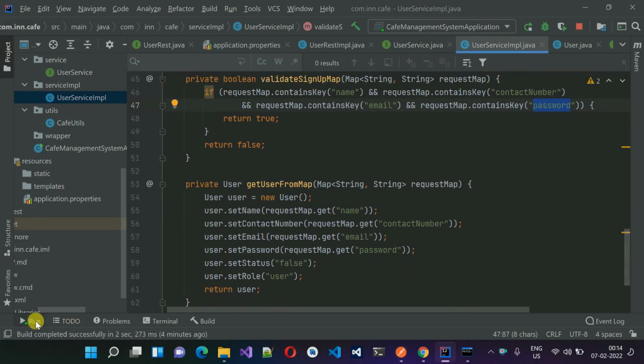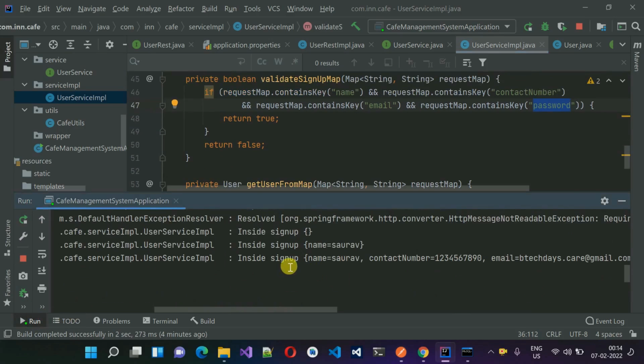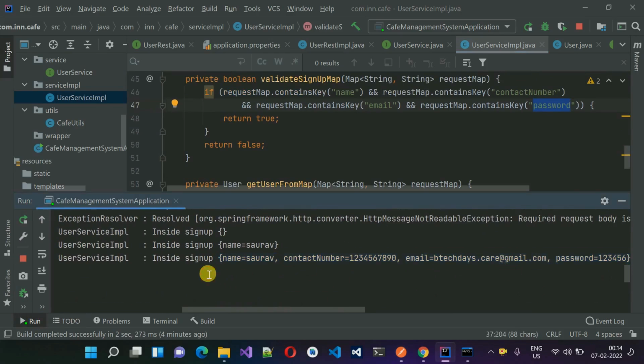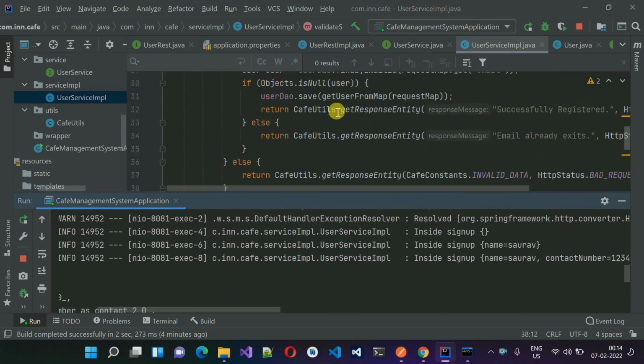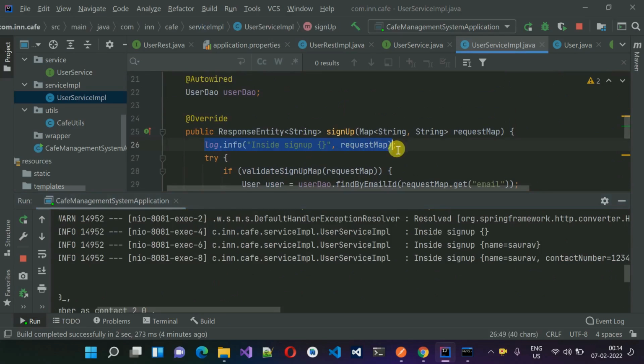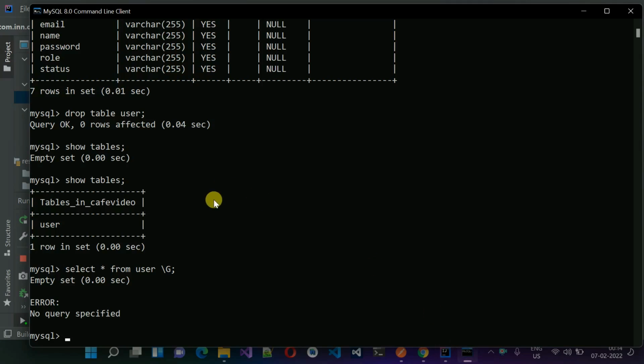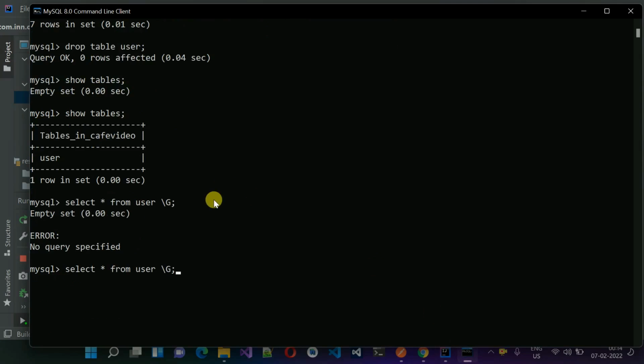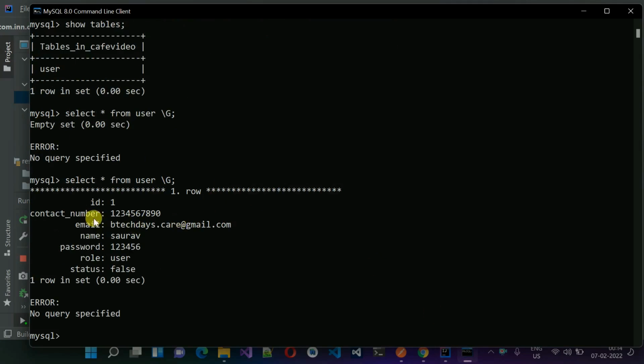And if I move back over here to the run, you can see now inside the signup, it's printed all the data whatever we passed in the body. So this logger is being printed. Next, if we move back to the database and run the same command, you can see btechdays.care is here. Now the ID is automatically incremented to 1 and the role is user, and by default the status is false.